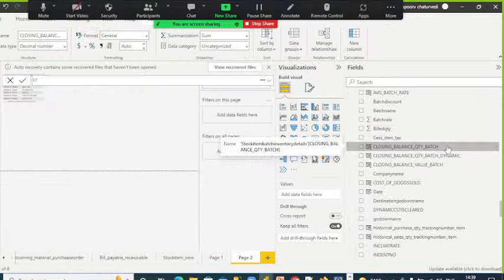I'll come down to this closing stock batch. So this is going to give you the running sum. That means I have the running sum plus whatever is the opening value. That will be my this thing. So I need to find out my closing balance quantity as of this date.